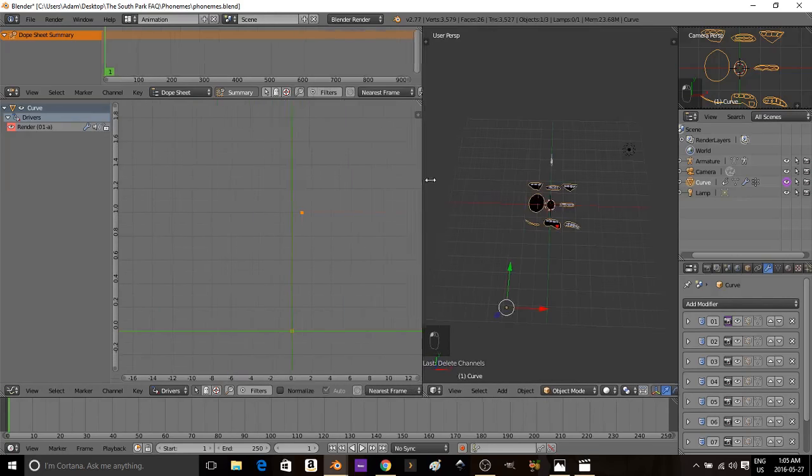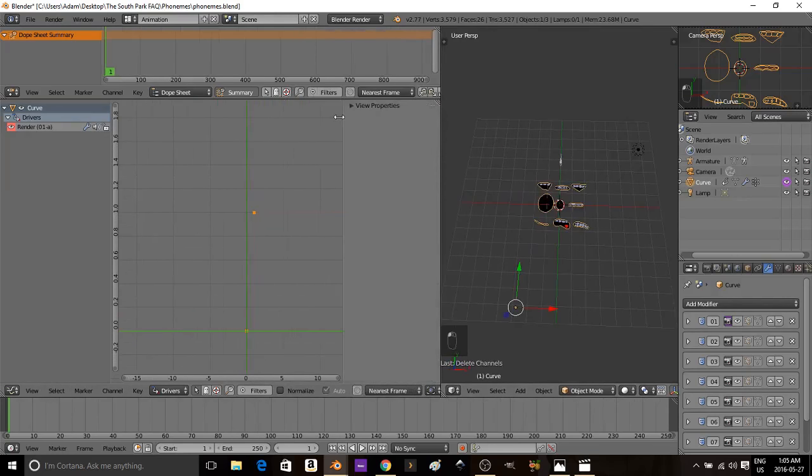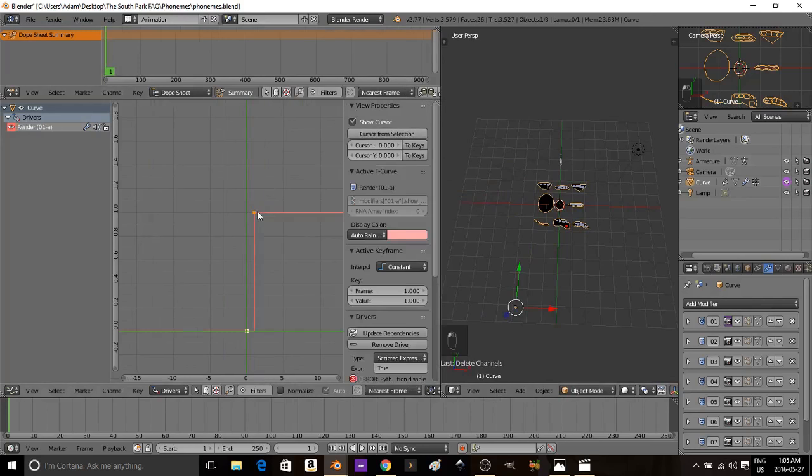So I don't like the fact that I can't see that very well. I'm going to go ahead and select it. And I'm going to change that rainbow type to the color.